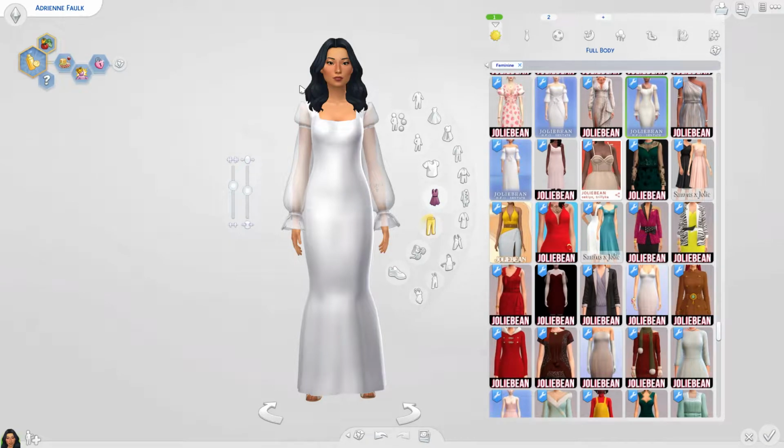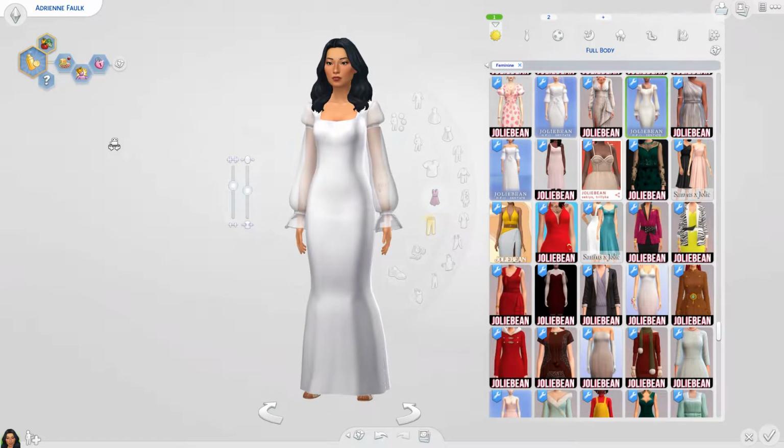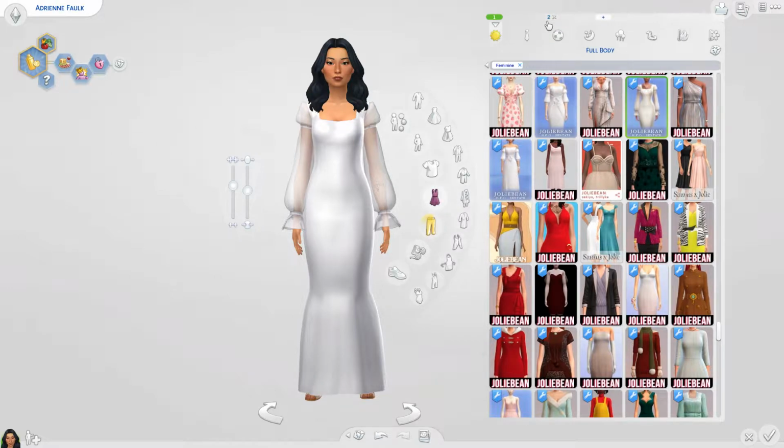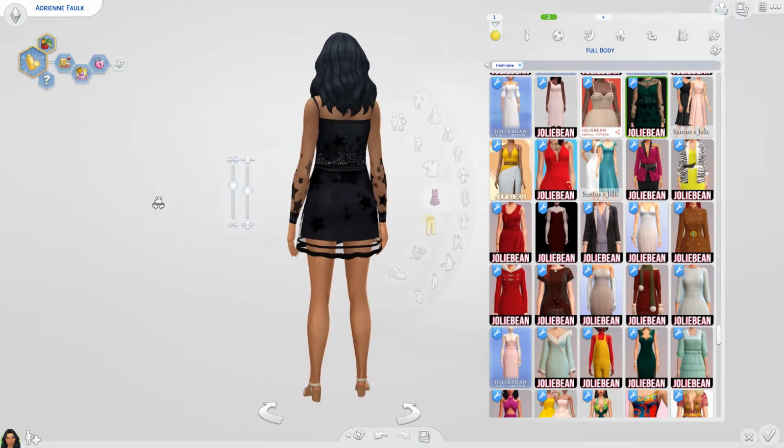Hi everyone, nobody asked me for this, but I decided to make a tutorial on how to add transparent parts to clothing. So you want your item to have transparent parts like this dress with the sheer sleeves, or this one with the sheer skirt.